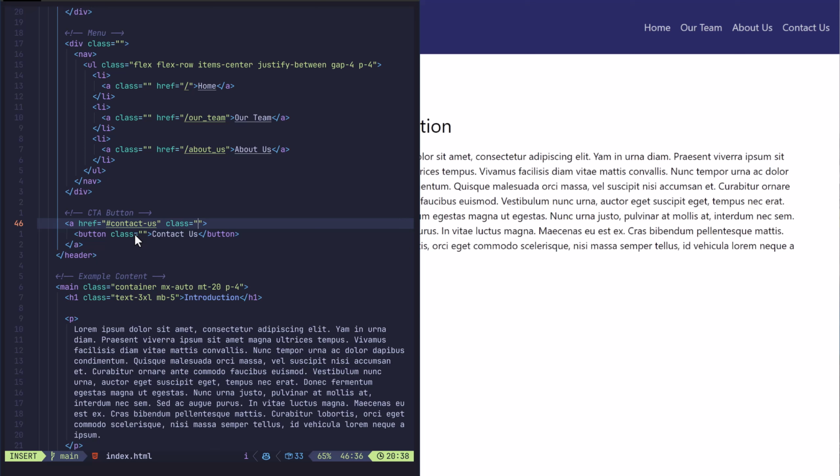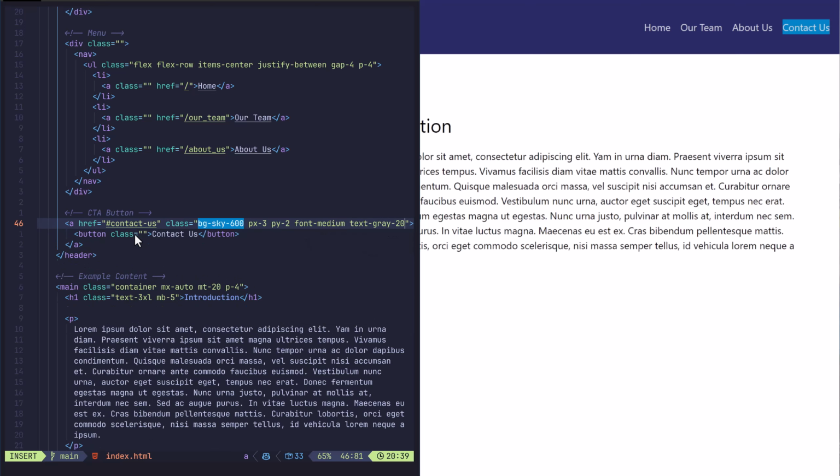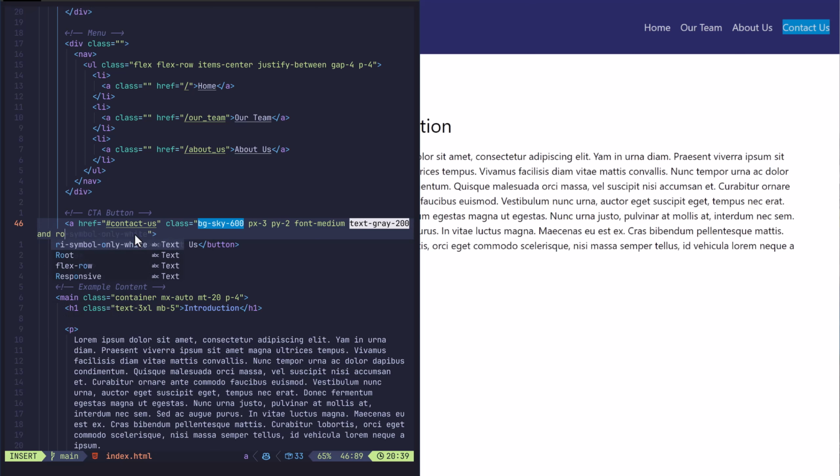The third element is to make the button, the call to action button, look like a button. Let's start off with a bit of background so we can see the changes that we're making. To give the item its button shape, we'll add some horizontal padding, some vertical padding, change the font weight to medium, change the color to text gray 200, and add rounded corners.